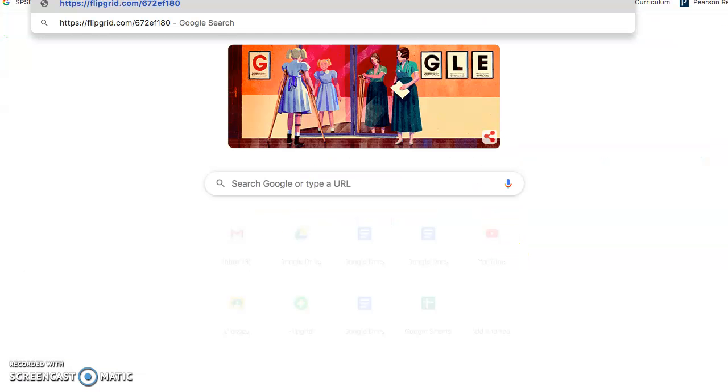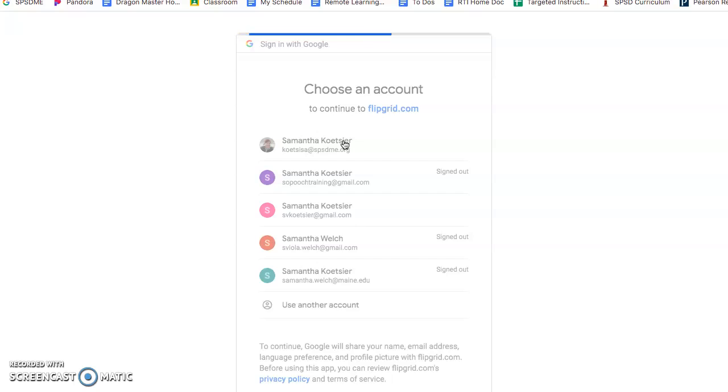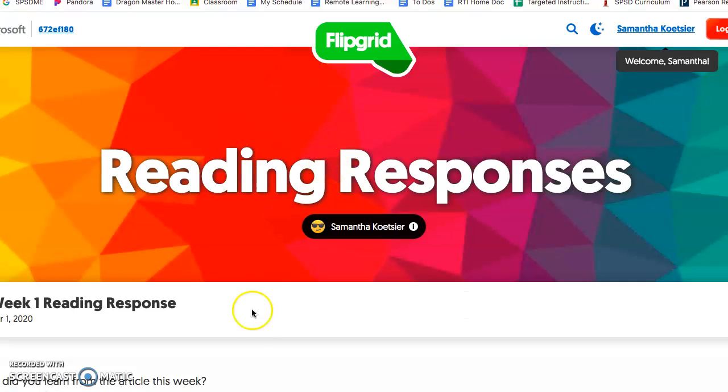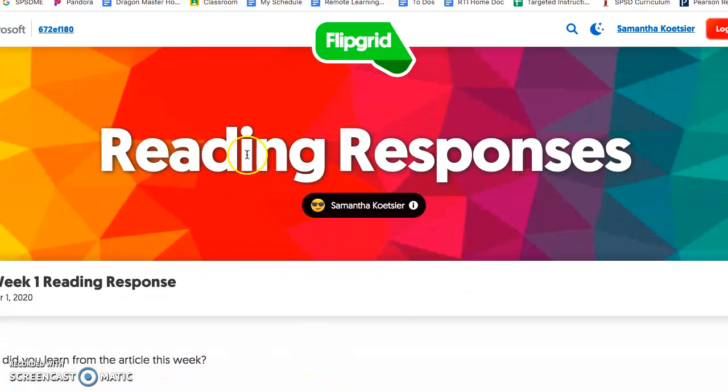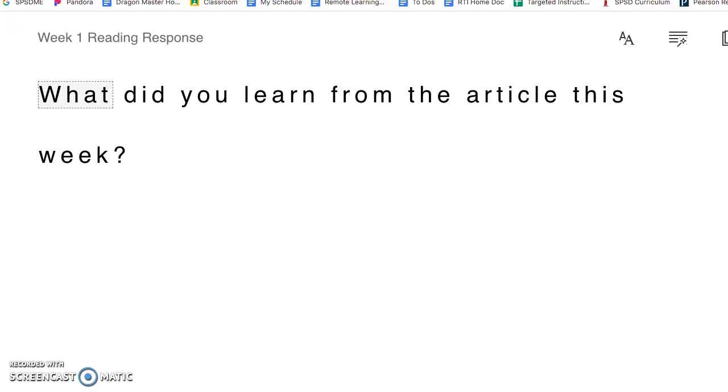So let's see what the student view looks like. They would be prompted to sign in with their own Google account, and then it says Reading Responses, Week 1 Reading Response. What did you learn from the article this week? Now I can click on this immersive reader option too, so that it will read the text for the student.